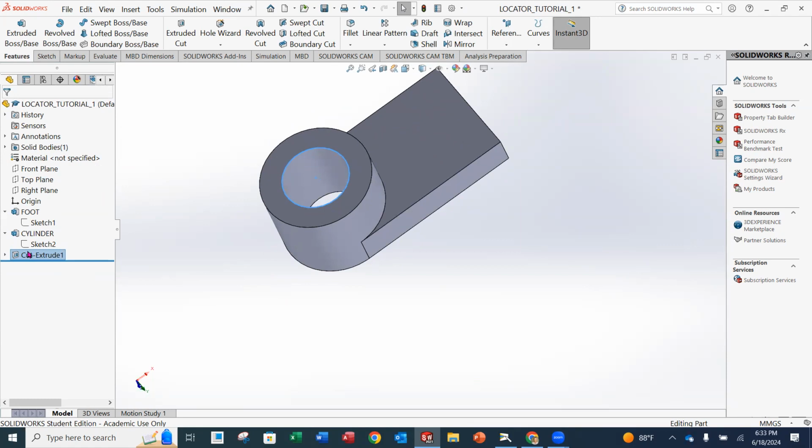Before we do what I want to do next, I want to expand out my sketch with the cut extrude selected.